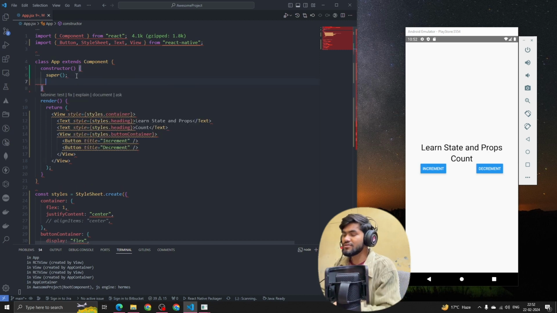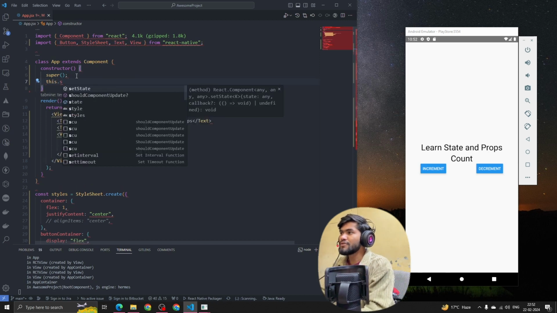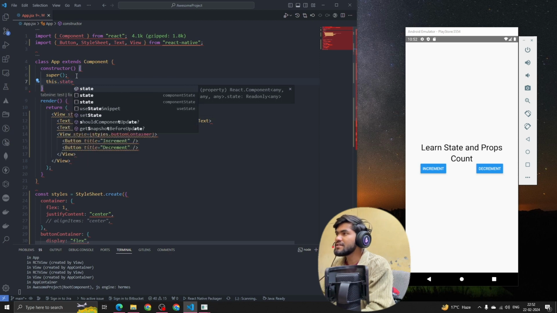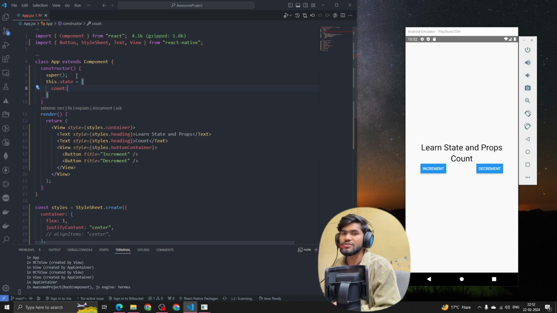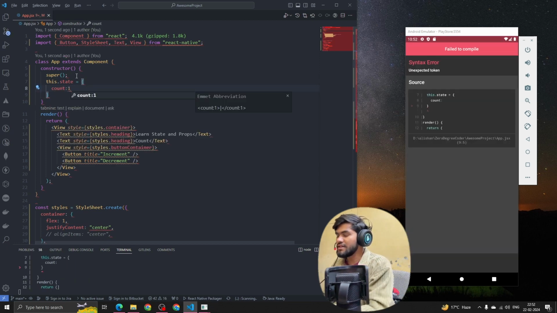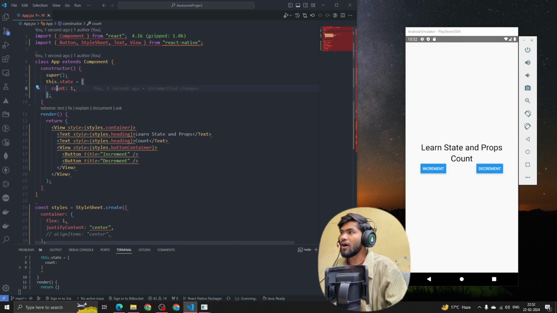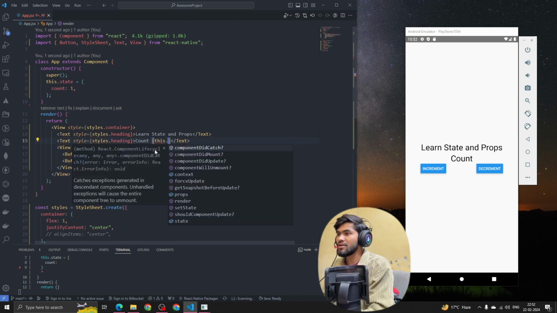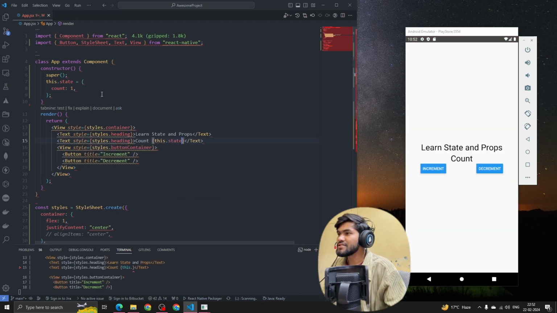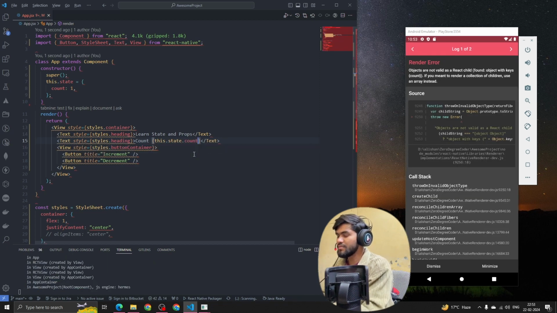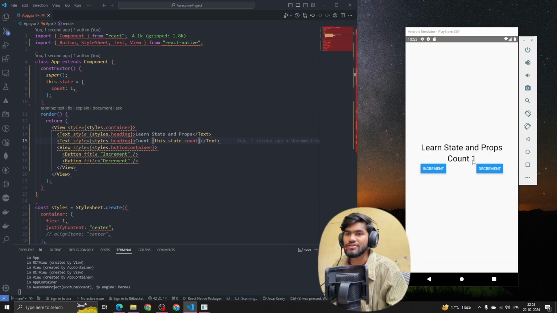Now to create a state or to initialize a state in a class component, we have to write this dot state, okay, and we can define all the state whatever we want. So I'm just going to define a state of count as a 1, perfect. Now how to read this state in our render method? To read this state, we have to do this dot state, okay. We can see that we have state, inside state we have called count, perfect. Now we can see that this state dot count is a 1, perfect.